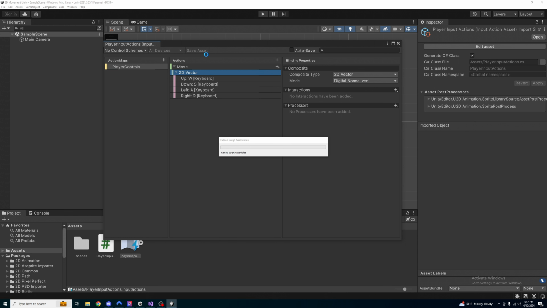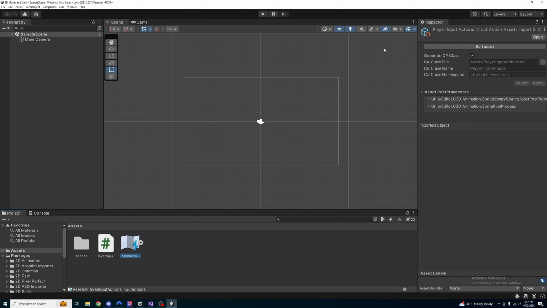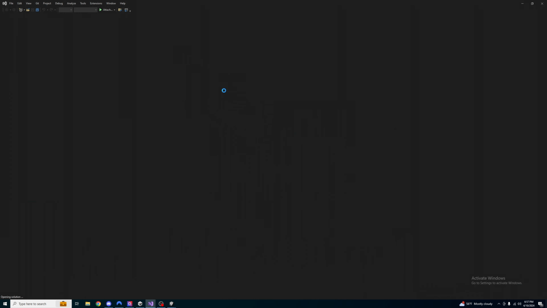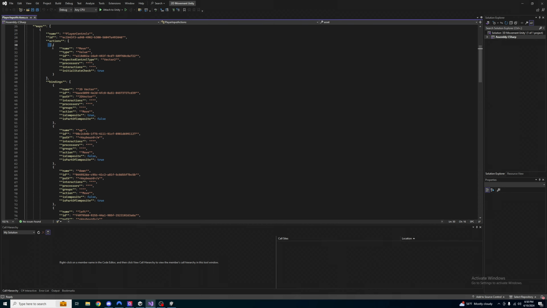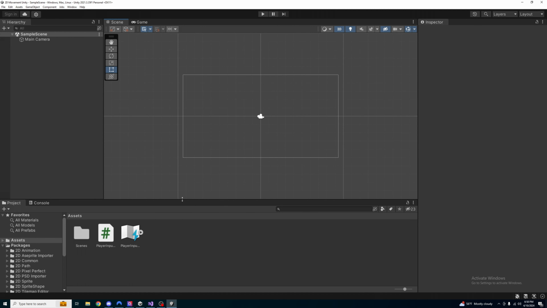Save that asset. It'll load a little bit. And if you want to see what this does, if you go open this up again, it auto-generated a bunch of code. As you can see, it just added all of this information, but we don't need to worry about that. Unity does all of that for us. We created our input action. Now we need to activate it because currently it's not running by default.